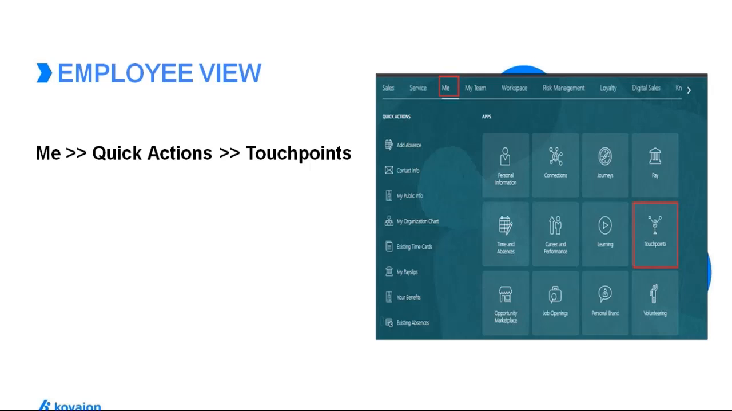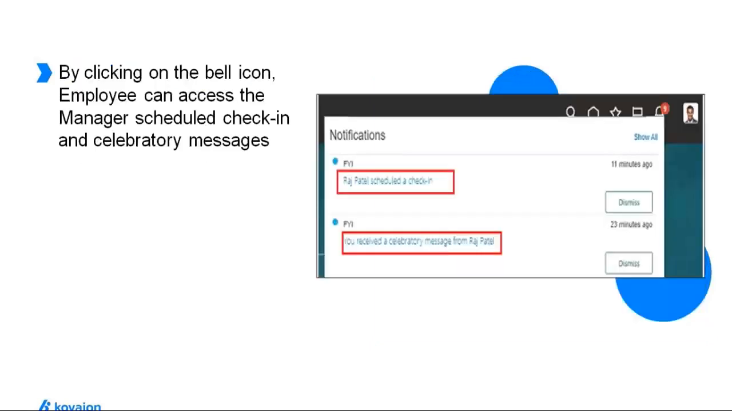Send feedback or celebration cards to your manager and colleagues to appreciate their work or celebrate their personal milestones. An employee can also request feedback from the manager and others in the organization. By clicking on the bell icon, the employee can access the manager's scheduled check-in and celebratory messages.